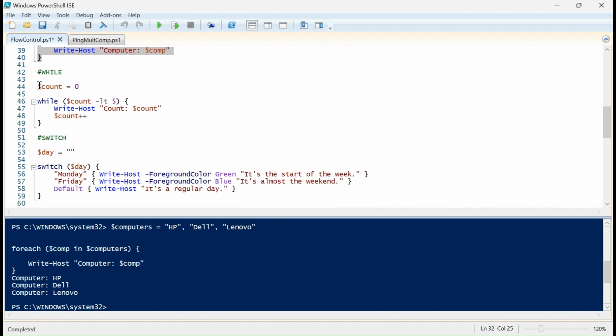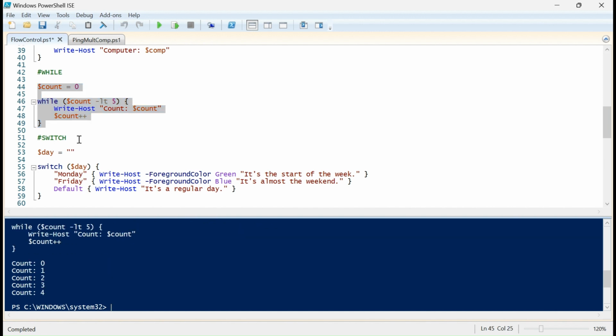This sample sets a variable $count to 0 and then uses a while loop to print the current count along with incrementing the count by 1 in each iteration. The loop continues as long as the count is less than 5, resulting in the output displaying counts from 0 to 4.